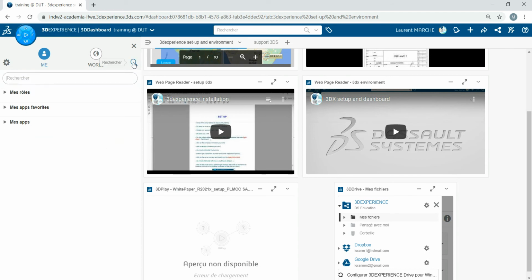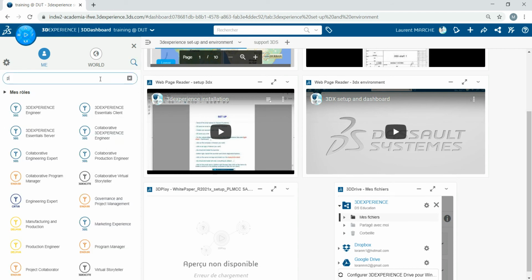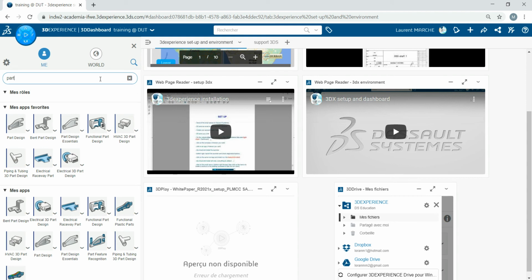You look for an application called Part Design. You go over there and you click on the small arrow on the bottom right. Now we have this small gray arrow. It's to create a shortcut on your desktop. You click on it and it will create the shortcut. Okay, so that's all for the web platform.